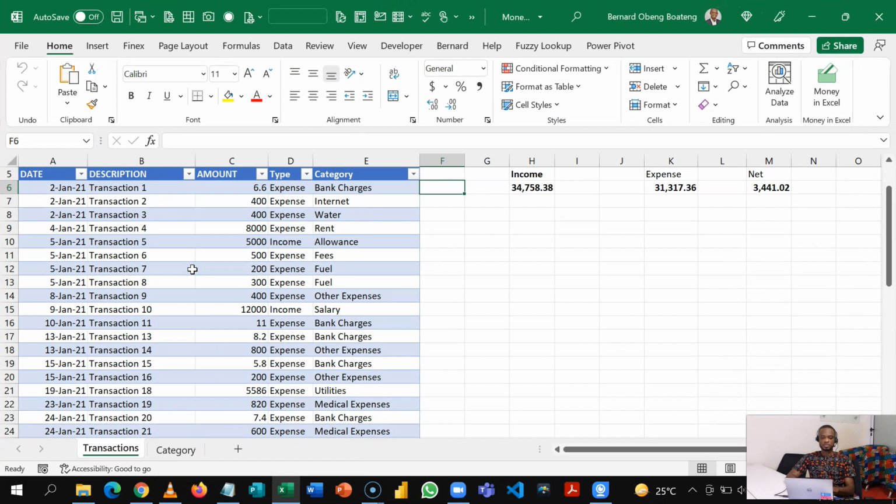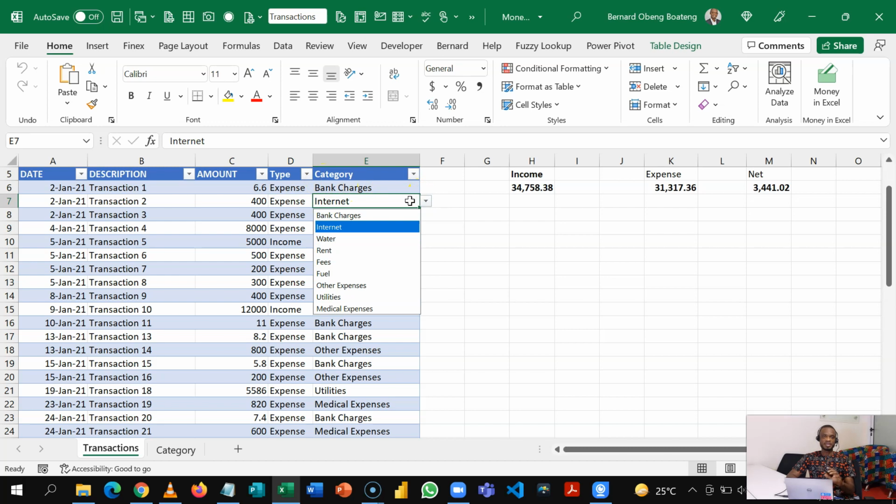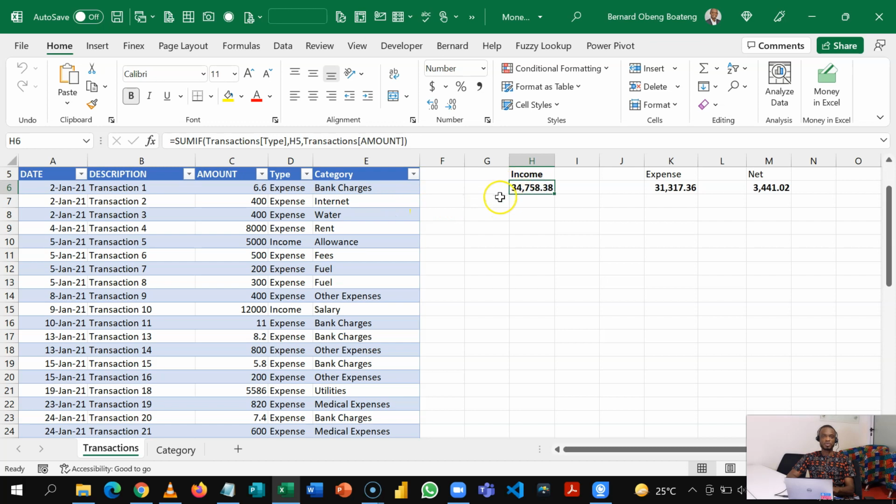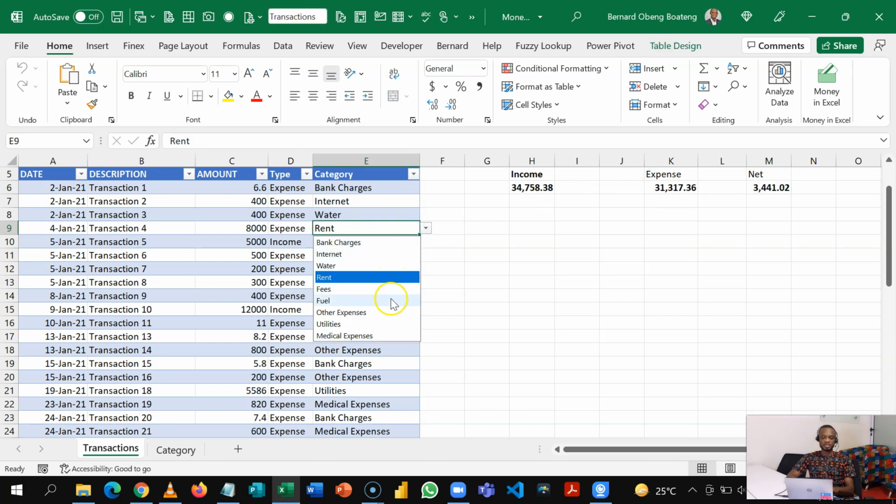So in previous episodes, we went through how to properly lay out your data to make it easy for you to analyze in Excel. So we have our date of transaction, description, amount, the type which includes income and expense, and you have your category where you assign the category for each income and expense. We also learned quick ways to calculate your total income, your total expense, and your net position. In our last episode, we learned how to create a dynamic drop-down where you can assign your categories.